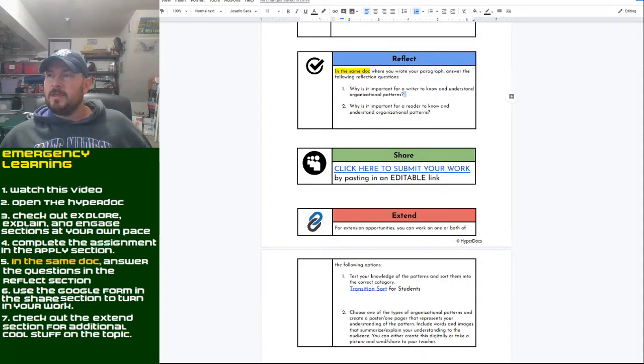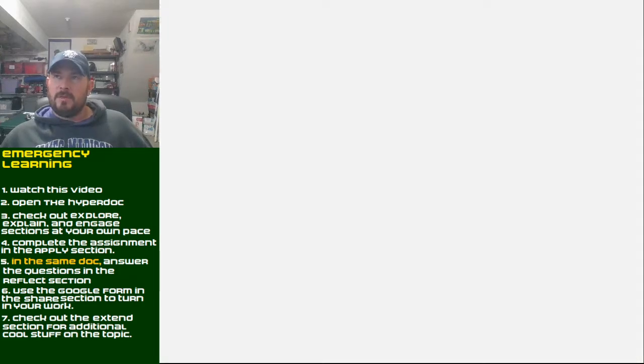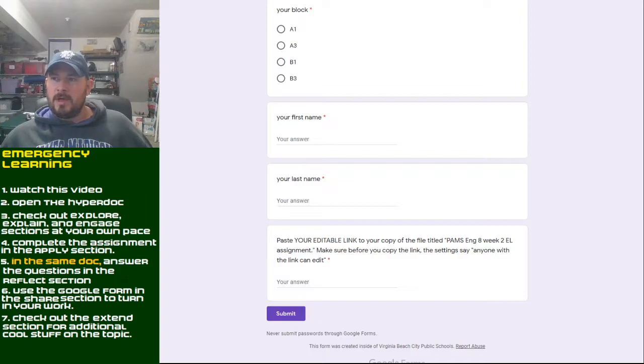And then right here it says click here to submit your work by pasting in an editable link. So just the type of link that I showed you, where you go up to share and you make sure anyone at Virginia Beach City Public Schools can edit your link. And then you go into this Google form. You choose your teacher's name. You choose your block. You write your first name. You write your last name. And then you paste in that link that we just copied, and then you click submit.